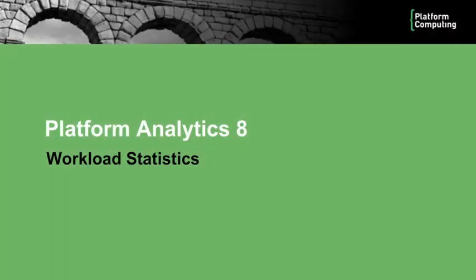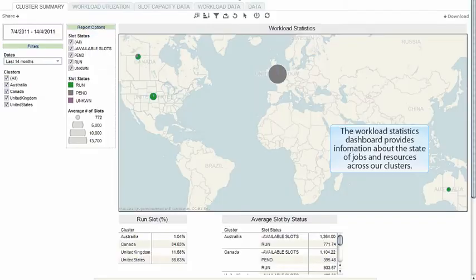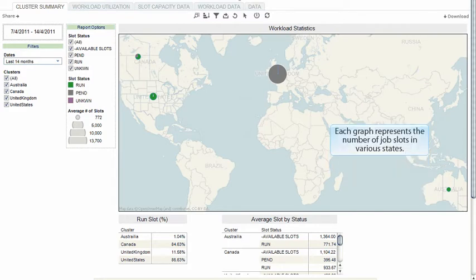Platform Analytics provides for advanced analysis of HPC data, including jobs, resources, licenses, and more. In this module, I'll look at the Workload Statistics dashboards. This dashboard shows information about the state of jobs and resources across our clusters. Each graph represents the number of job slots in various states on average over a selectable time period.